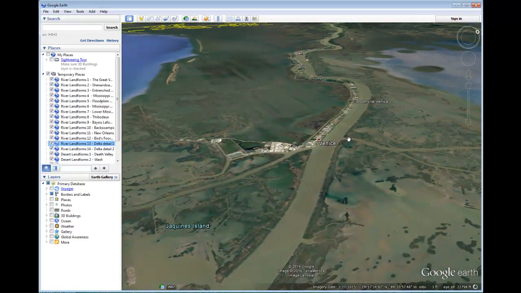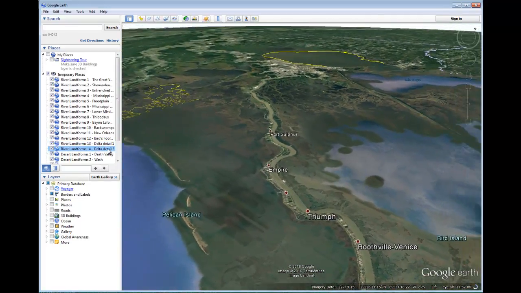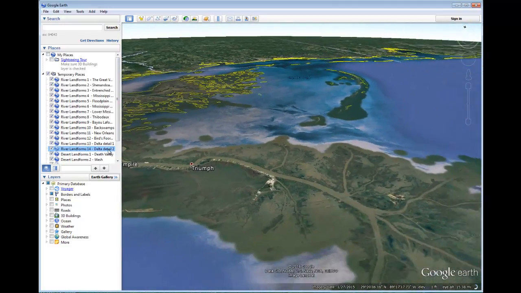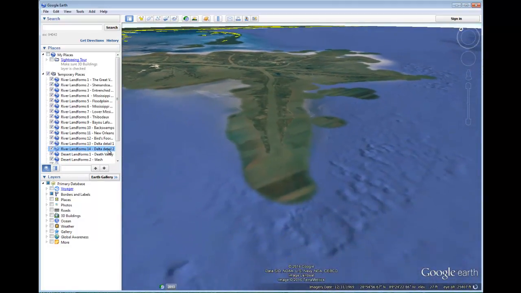Here are the distributaries, as they're called in a delta, the streams that distribute water, the opposite of tributaries. And another little view of it.